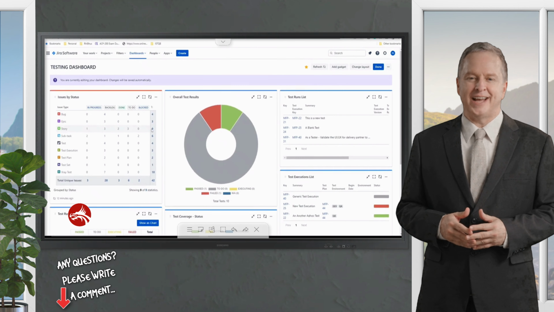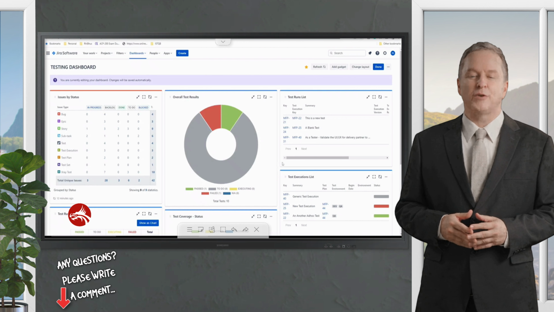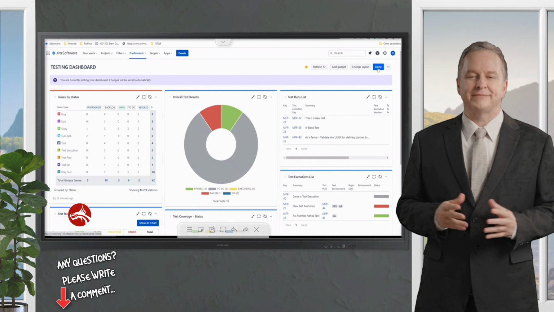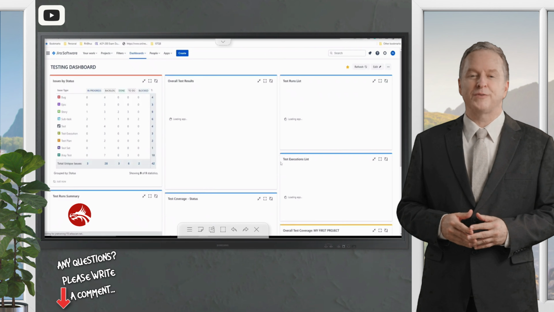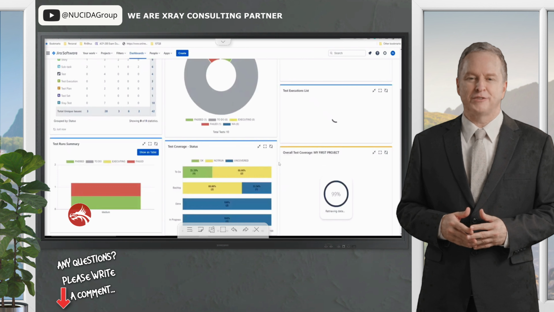Don't forget, any of the gadgets can be called twice, just because you want to perform two different configurations and show multiple statistics at the same time. Right, that's it. Once you have defined all the configurations, click on Done, and your dashboard is ready to be shared and viewed.